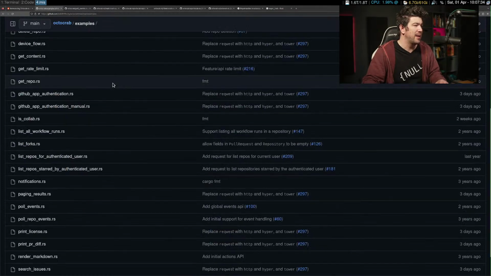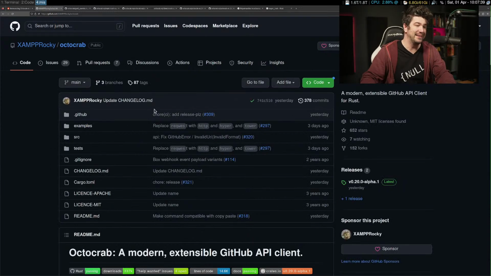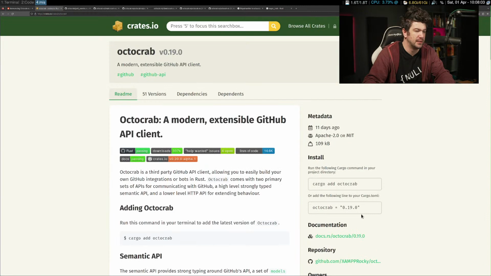Okay, so that being said, there is OctoCrab, and we're going to use OctoCrab, but it doesn't have the webhook. So maybe we contribute the webhook portion of it once we've done it ourselves, but we're just going to do it in our project. We'll use this. This will allow us to create the webhooks if we need to or want to, and then also listen for them. So I think that's a good plan. We'll just jump over to crates.io and grab OctoCrab.